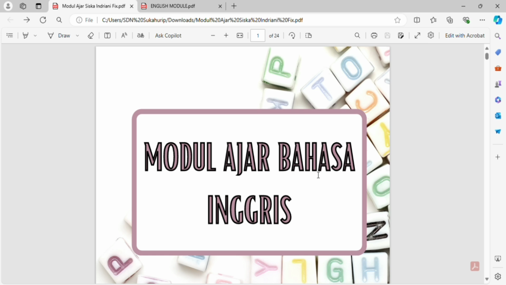And before explaining, I want to introduce myself. My name is Ain Supiani. I am a student from IKIP Siliwangi. My ID number is 220601995. And I'm from class B1, non-regular 2022.